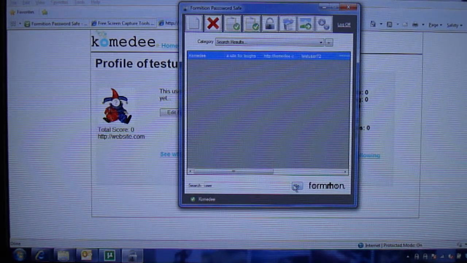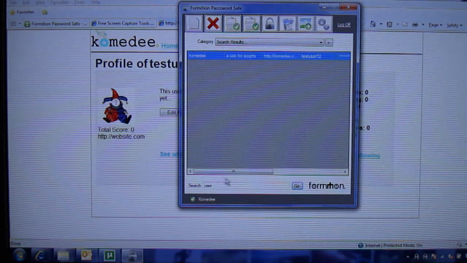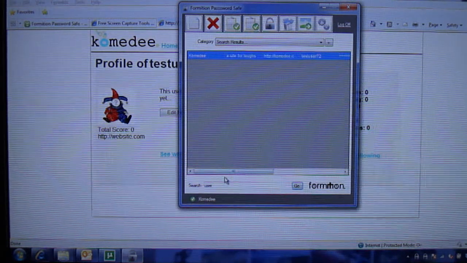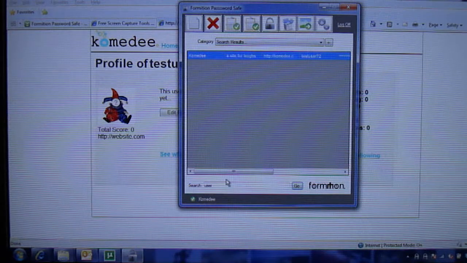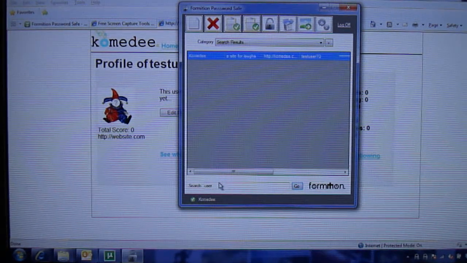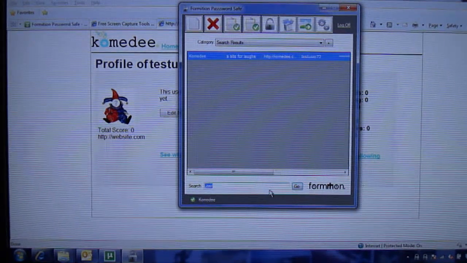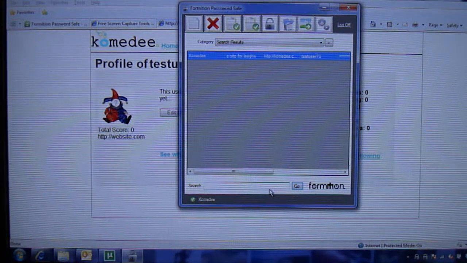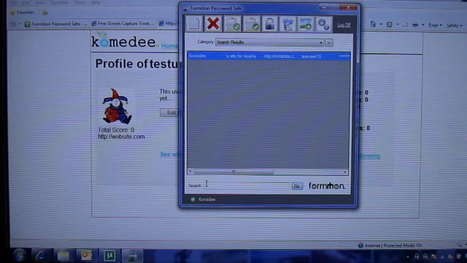If we hit "user", it'll find it. So it's a really fast way to quickly find the password that you're looking for. If you've got a superannuation account, you just type "super". You don't have to use the full word, just a very quick part word. So it's basically trying to find an exact or a partial match. It's a very quick way to find your passwords.